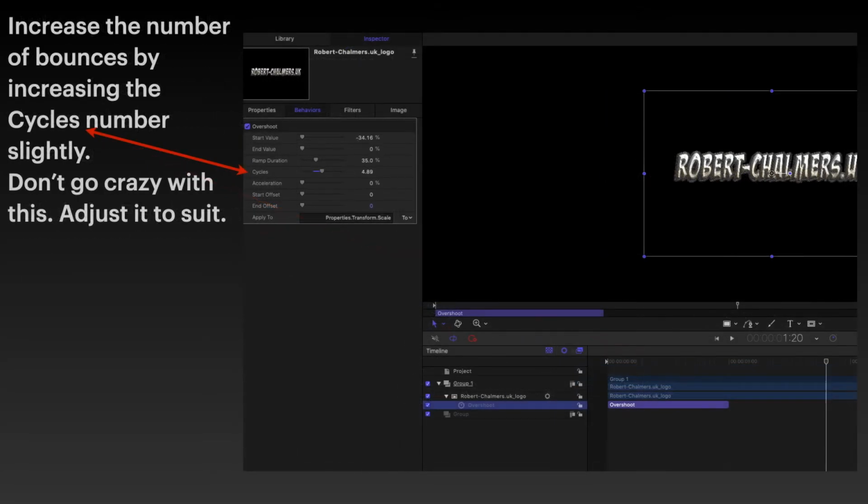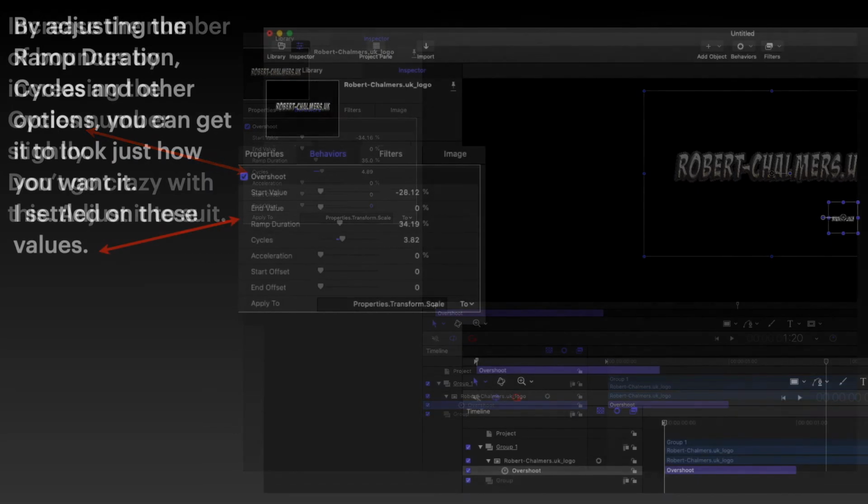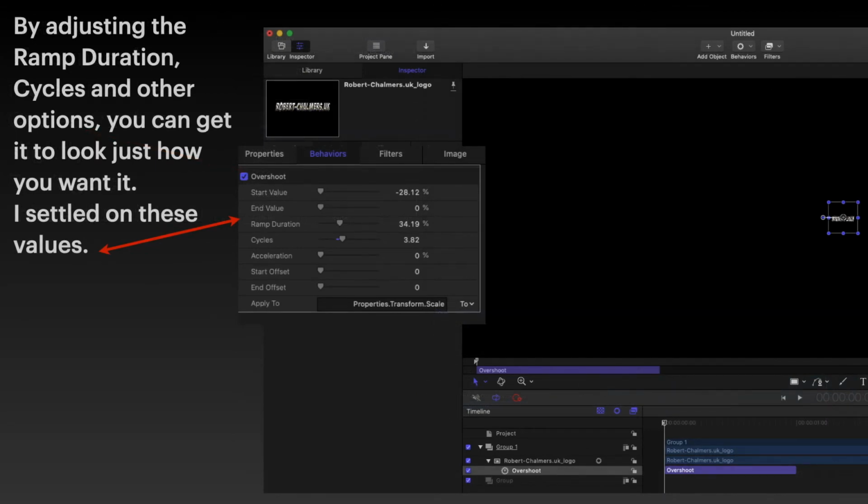And you think, well, that's not much, just gives a bit of a bounce. But you can increase the number of bounces by increasing the cycles number slightly. Don't go crazy with this, adjust it to suit. And you can see I've got some of the settings in there. By adjusting the ramp duration, cycles and other options, you can get it to look just how you want it. Now I settled on these values and I've enlarged it slightly there so you can see it. Those values actually worked.